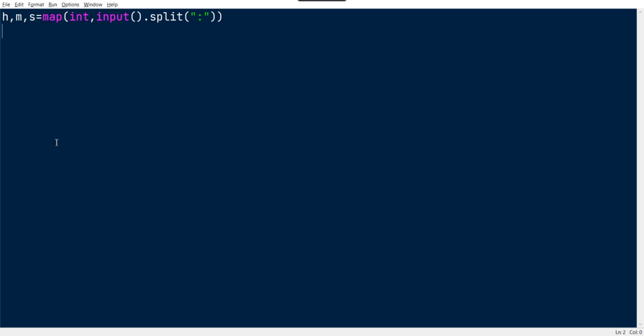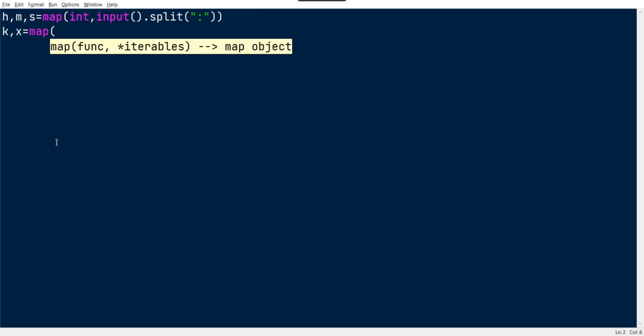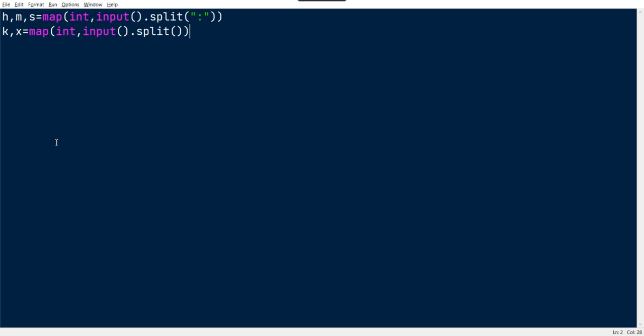After that, in the next line we have two values, k and x. K is the time taken to move the needle for the second clock, and x is the time after which we should print the values. These values are separated by space, so we just use map of int, input dot split. There is no need to give anything inside split; if we leave it as it is, it will split by space.